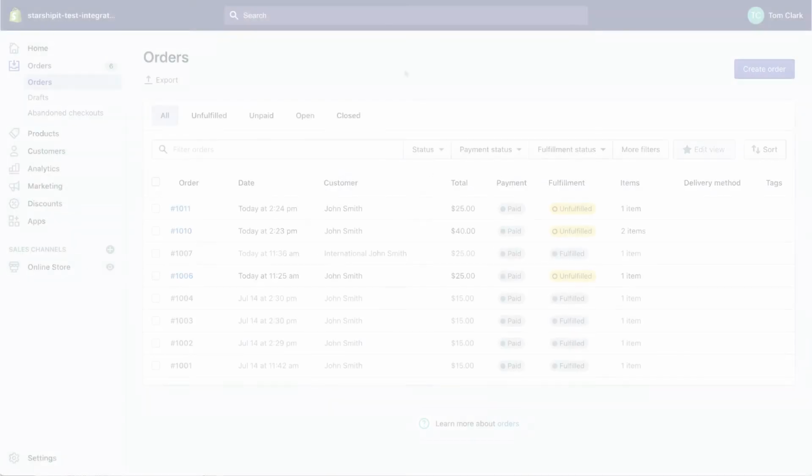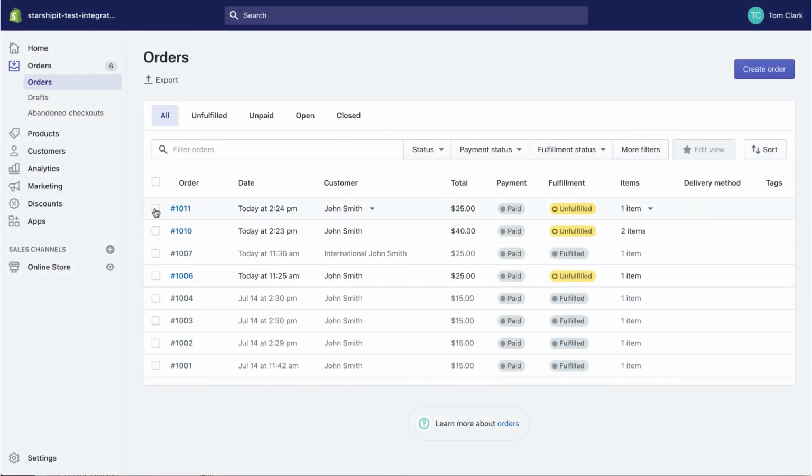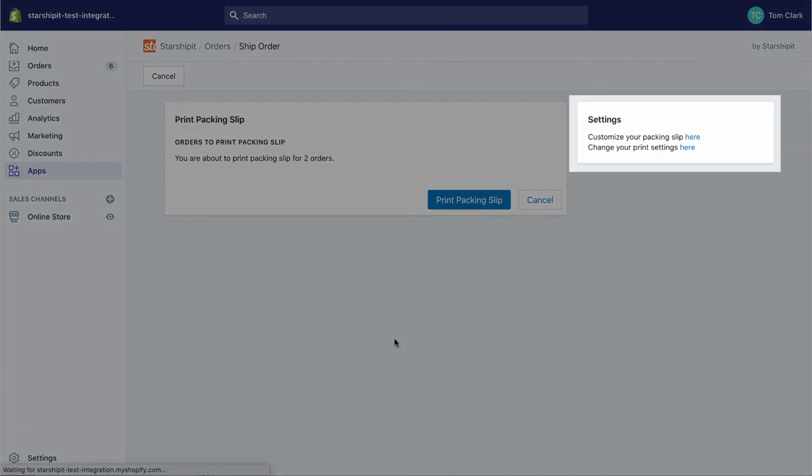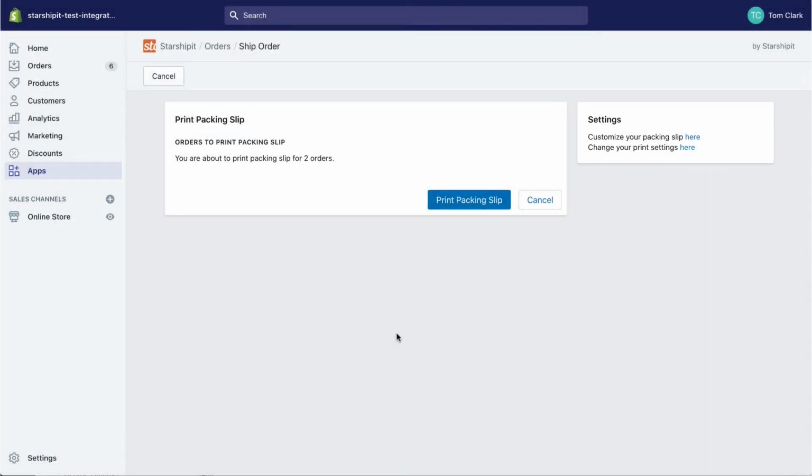Packing slips can be printed in bulk or individually. Either click into an order or select the orders from the order screen, then select More Actions, then Print Packing Slip. If required, the packing slip settings can be configured on the right. Click Print Packing Slips and a PDF will be downloaded.